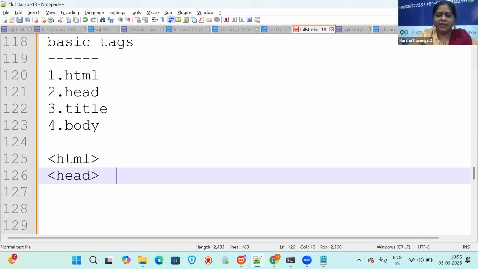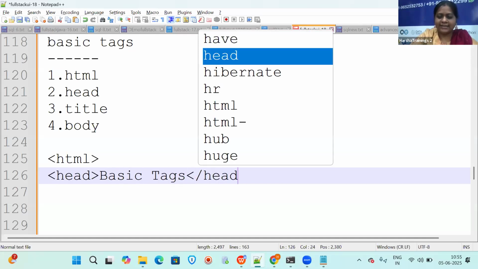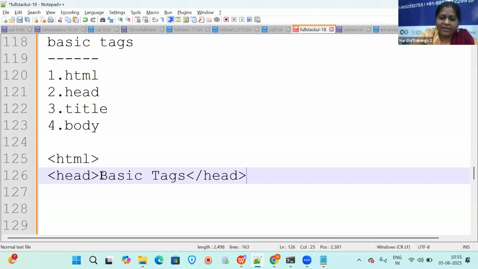Got it? So here I am going to write basic tags. This is my heading and I am going to close what? Head tag. So whatever I write in between head open and close tag, it is considered as what? Heading. For every tag, the same thing you have to remember and follow.